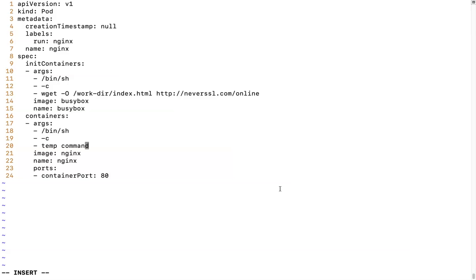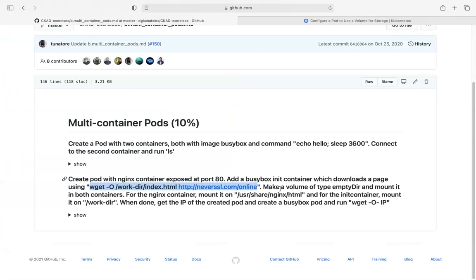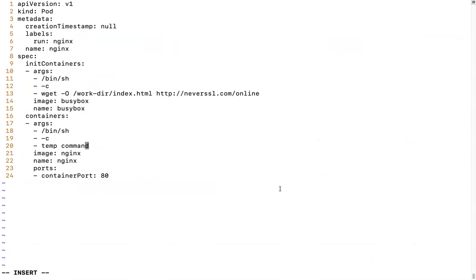And the second one, it doesn't require any. It doesn't require us to run any command as such. So we can remove this, delete these lines, and delete this one as well.